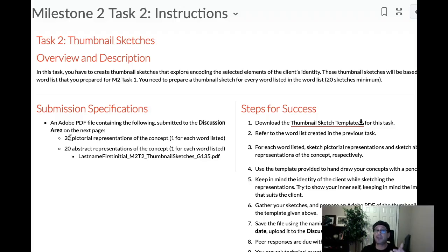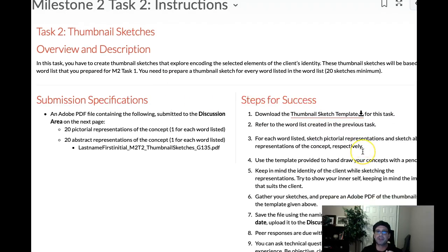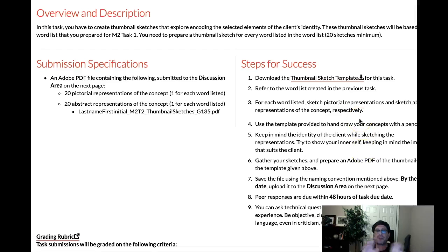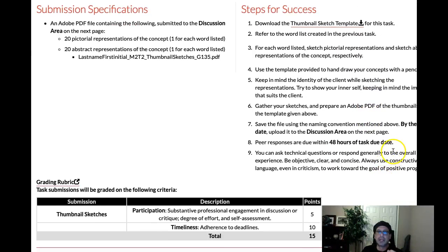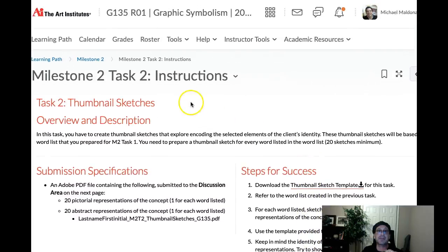Now, it's important to note at this point, there's no right or wrong here, guys. This is all based on your abstract representations and your pictorial representations of the words. 20 words, so we need 20 sketches of pictorial and 20 of abstract. You've got a thumbnail sketch template over here too that you can use. I would use it. It's all set up ready to go. So definitely use that. So that is task 2.